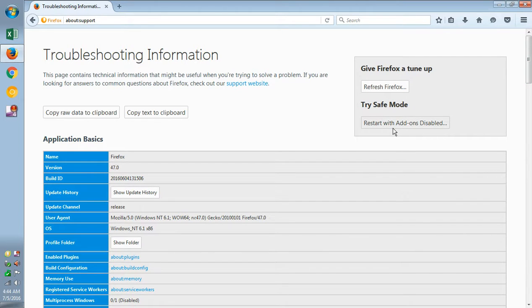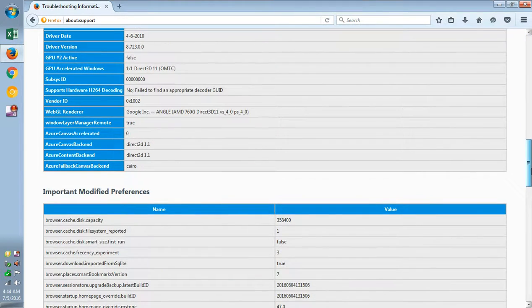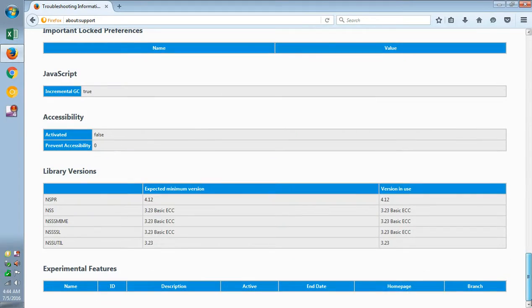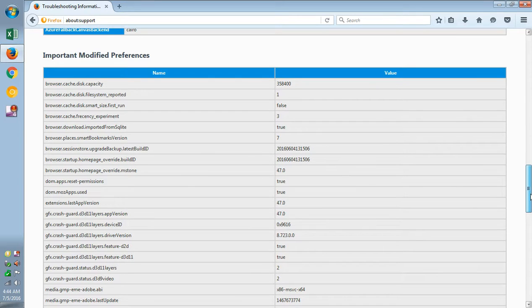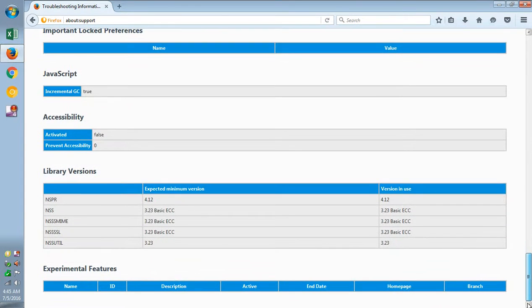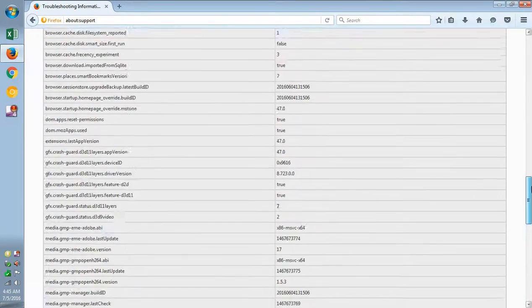And just below that, if you want to restart or run your Firefox in safe mode, you can click on this start with add-ons disabled. So this is going to turn off the add-ons and start your Firefox browser in safe mode. For all other information, you can scroll down and read.